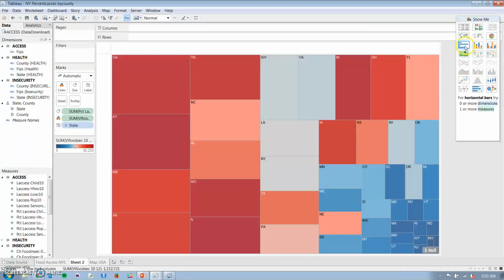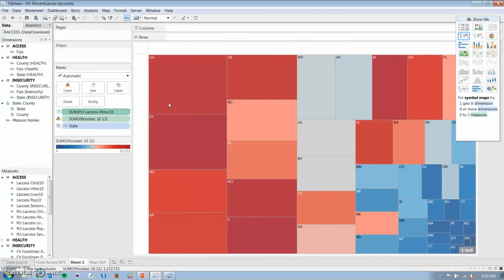So I decided I wanted to try this tree map to see what happened, and it looks like out of all the states, in this visualization, states in the South like Georgia and Kentucky, Tennessee, Arkansas, Alabama, North Carolina, they're all having some issues as far as the size of these boxes, which I have mapped to the percent of people with no vehicle and low access to food, and the color I have mapped to the food security variable. So that's one initial demonstration.